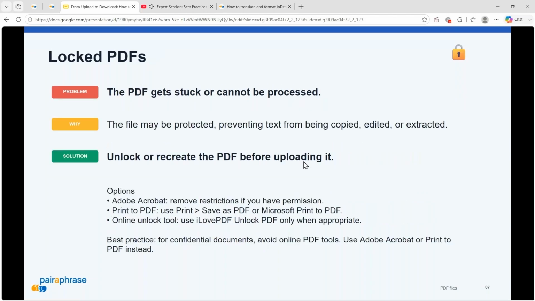Now we move into locked PDFs. A locked PDF is a PDF that has been locked somehow by a password or, for instance, a digital signature. And when we have those PDF types, we may have this problem, or we will, I will say, because Pairaphrase and any other tool cannot process PDFs that are locked because they are locked for a reason. So they usually get stuck and cannot be processed.